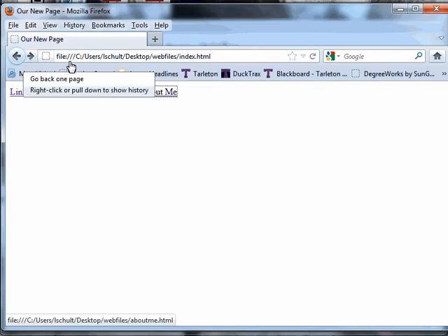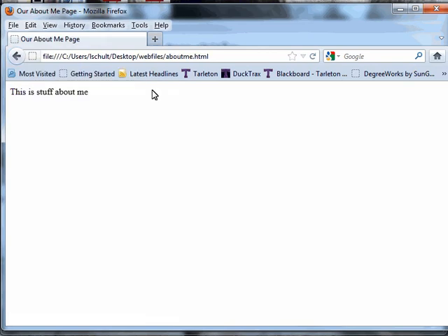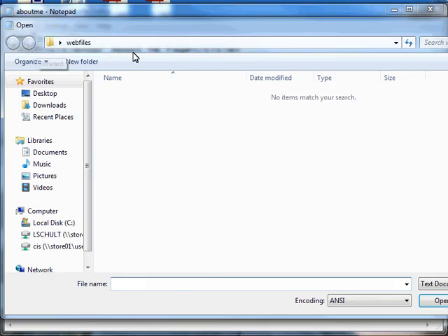When I go back to my page and click on it this time, it actually hooks up and finds that file. Notice up here in the address that it's now viewing About Me.html. If I click the back button, we go back to our index. So that right there is what's called a relative link. The reason is the address is relative to the location that you're currently looking at.